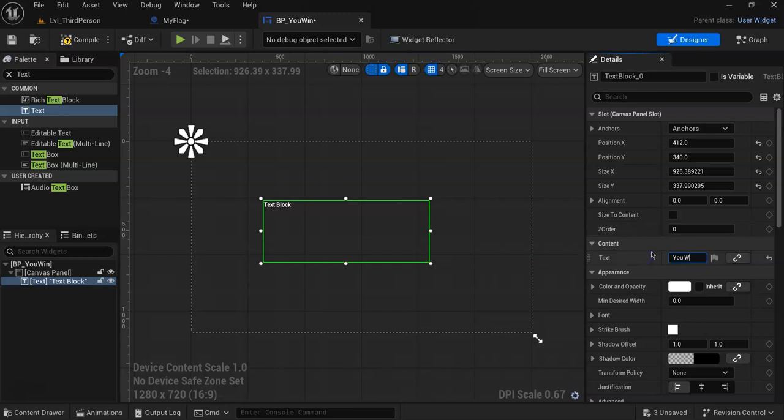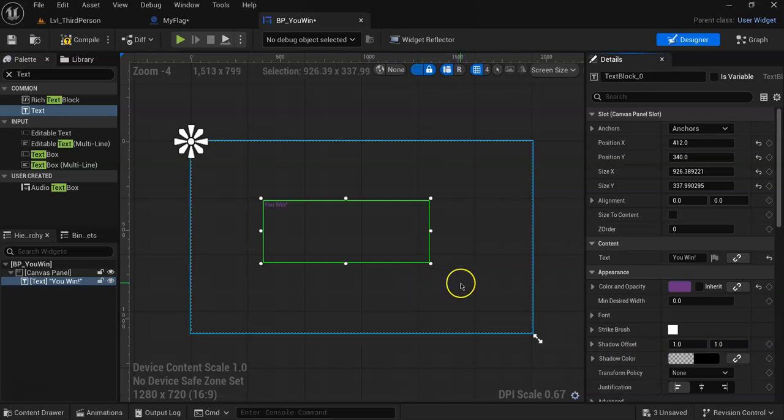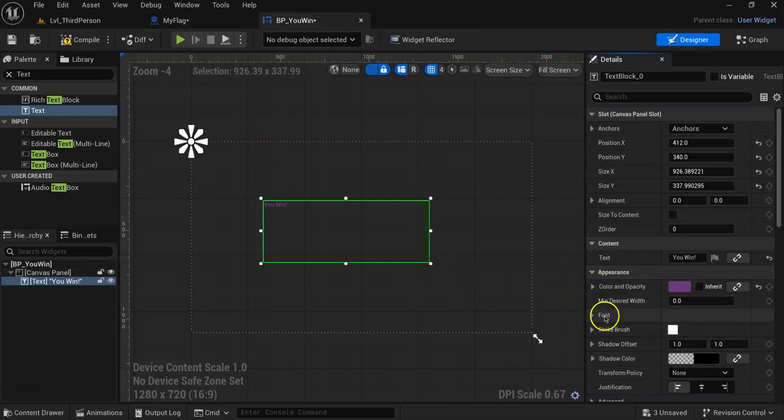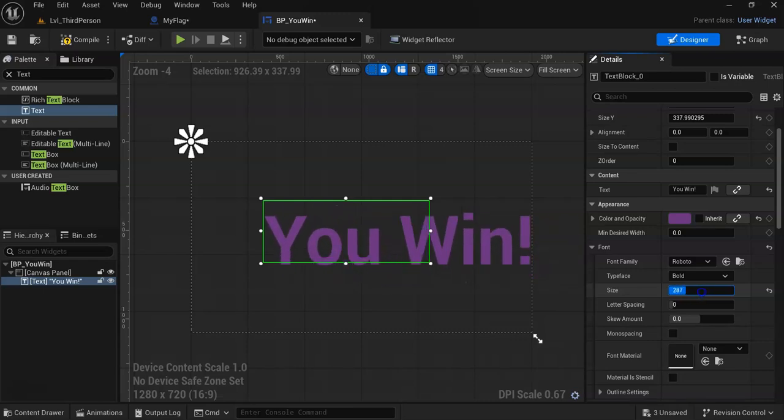So I'm going to just put you win, an exclamation point. And it has color of white, so that's kind of boring. So, you know, I always like purple, so that's my favorite color. You're welcome to use whatever color you want. It's really small, so we're going to go find font and scroll. And you could either just type in the value you want, like 72, or if you hover your mouse in that window, you'll see that you can use it as a scroll bar as well to make it as big as you want.